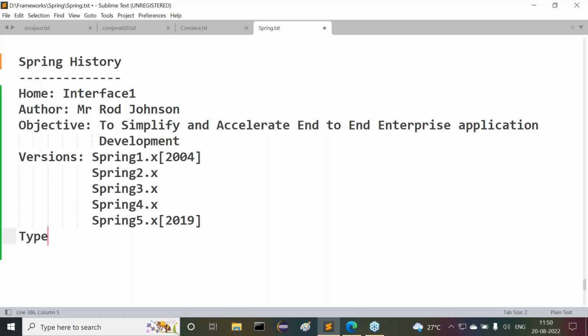Then which type of product is it, licensed software or open source software? If you observe this Spring framework, it is open source software, where the source code is also available along with this particular product. Then apart from that, what is the type of the framework? It is an application framework.